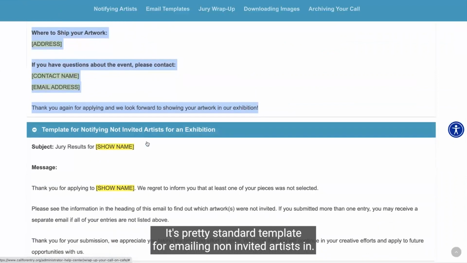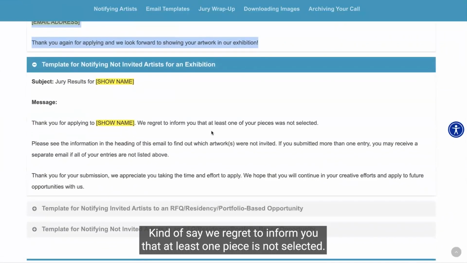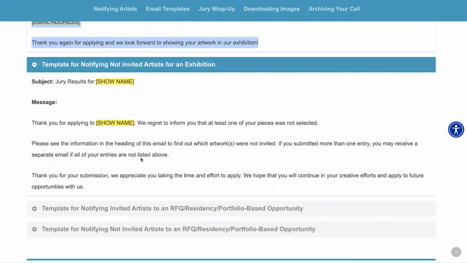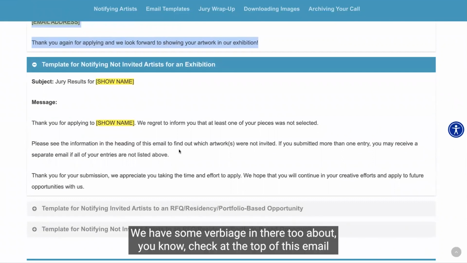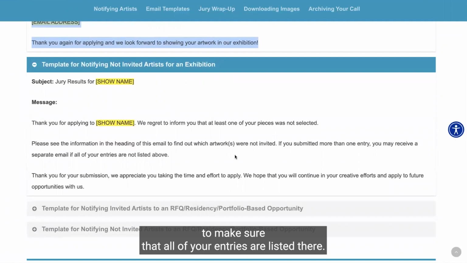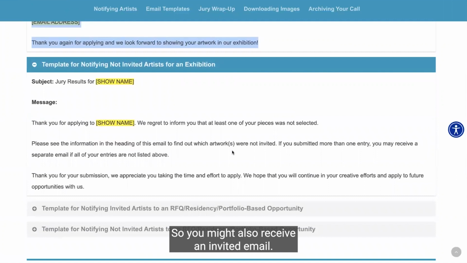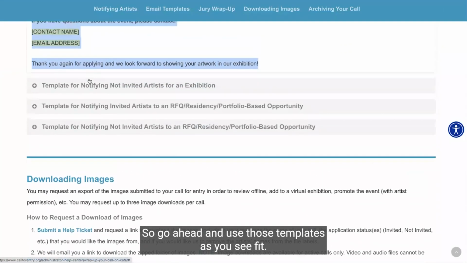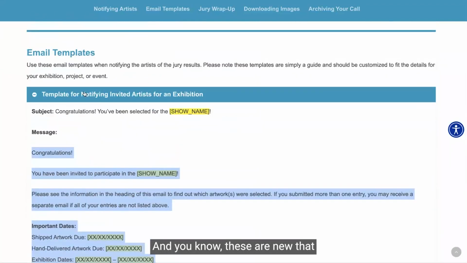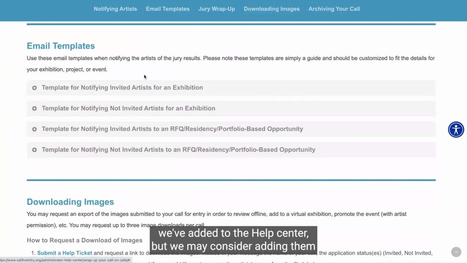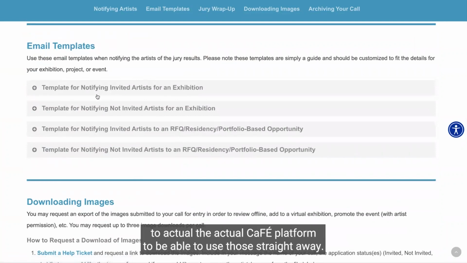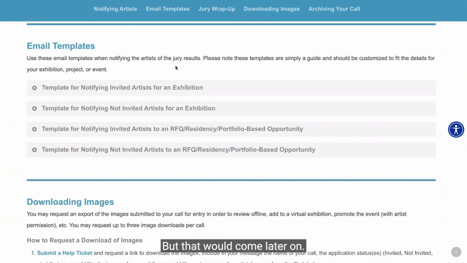Template for emailing non-invited artists. You can kind of say, we regret to inform you that at least one piece is not selected. We have some verbiage in there too about, check the top of this email to make sure that all of your entries are listed there. You might have more than one, so you might also receive an invited email. So go ahead and use those templates as you see fit. And these are new that we've added to the Help Center, but we may consider adding them to the actual CaFÉ platform to be able to use those straight away. But that would come later on.